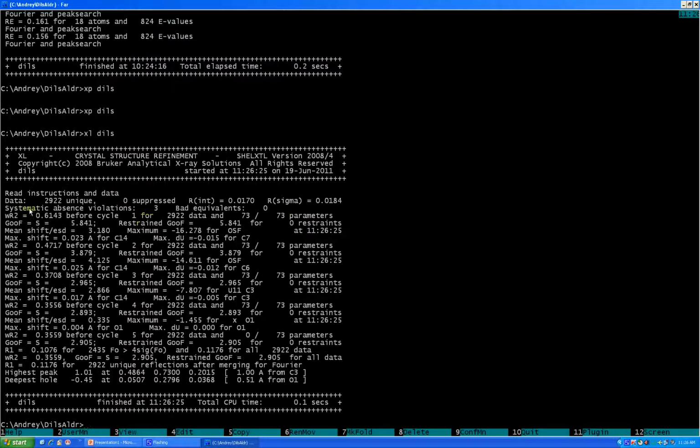Now we can see the values of the wR2 factor begin with 61, and each cycle you can see it's going down and stabilizing about 35.59, so it's a very good indication that refinement goes in the right direction. And right now our R factor, which is the main R factor, is around 10.76%, which is very good for isotropic refinement. When we go to anisotropic refinement, it will go down more.